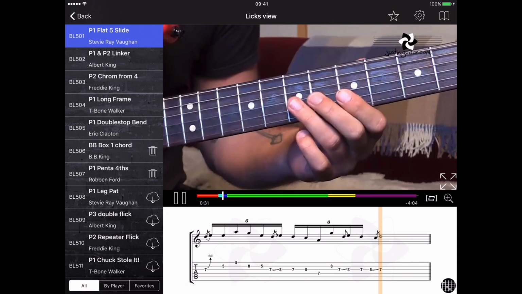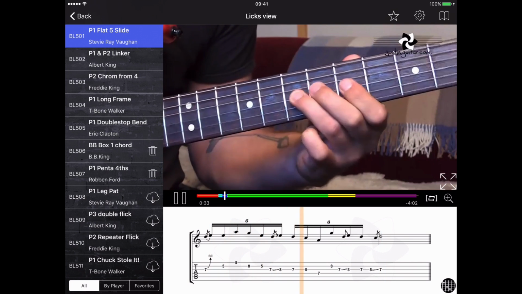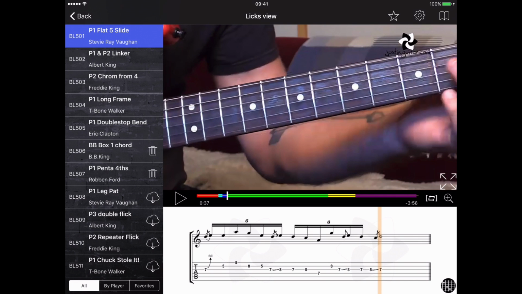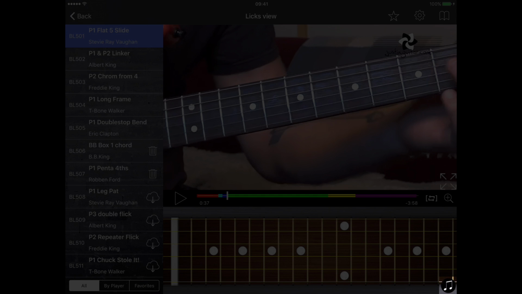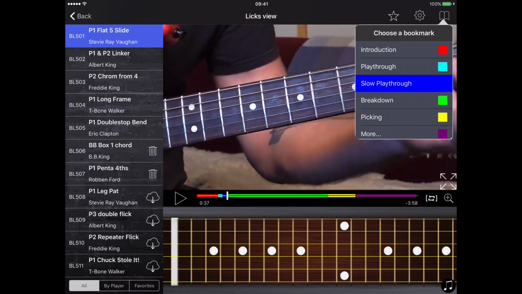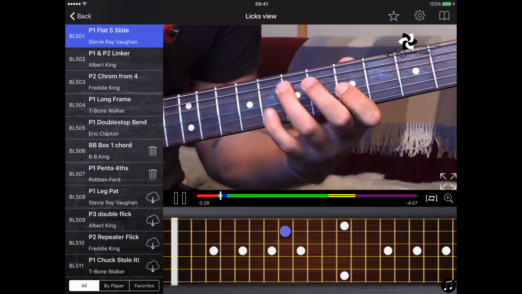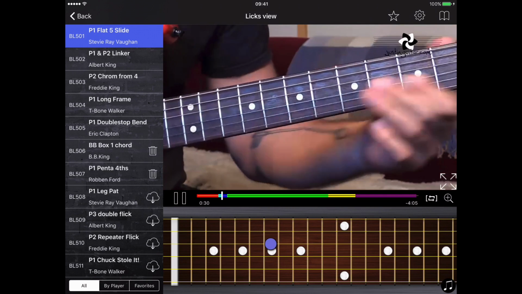A little bit slower. Okay, so there's the lick, and you can see the tab going through. If I just do exactly the same thing there with the neck diagram, so I'll just use that to play through and hit play. A little bit slower.